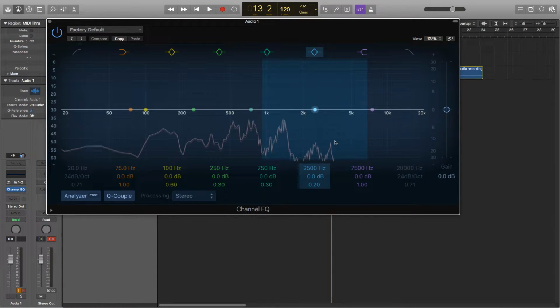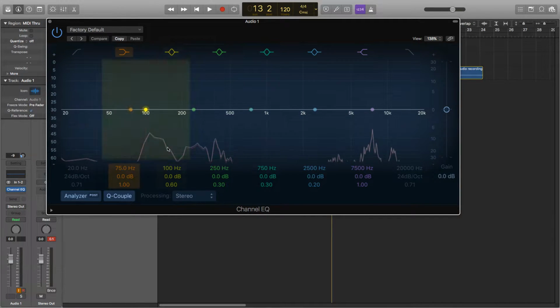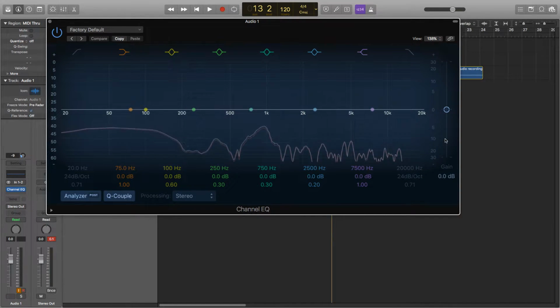If I were to clap, as you can see, there's just a swash of sound. It's completely unorganized.